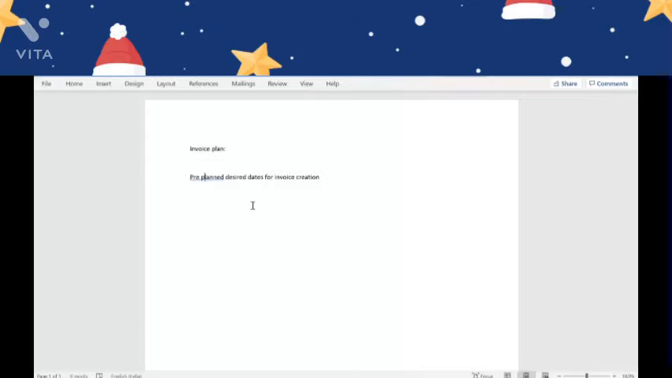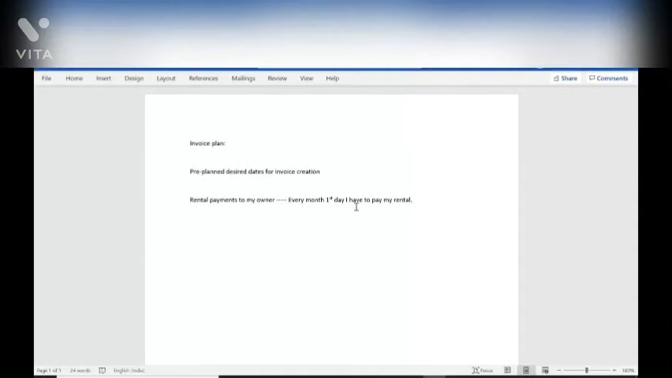For example, I have to pay rental payments to my owner. When can I pay? On the first day of every month I have to pay my rental. So for this type of rentals, we don't need to receive the GR, and we don't receive the invoices. We will pay immediately.